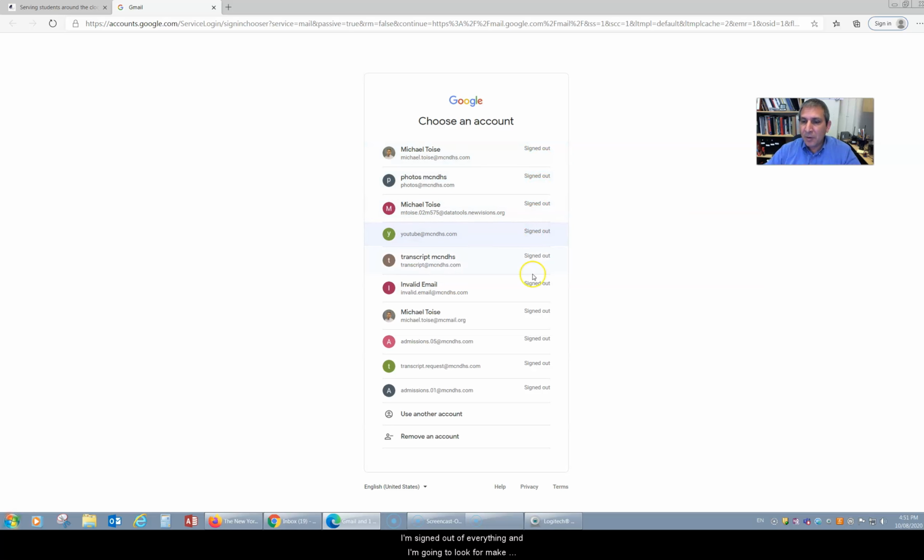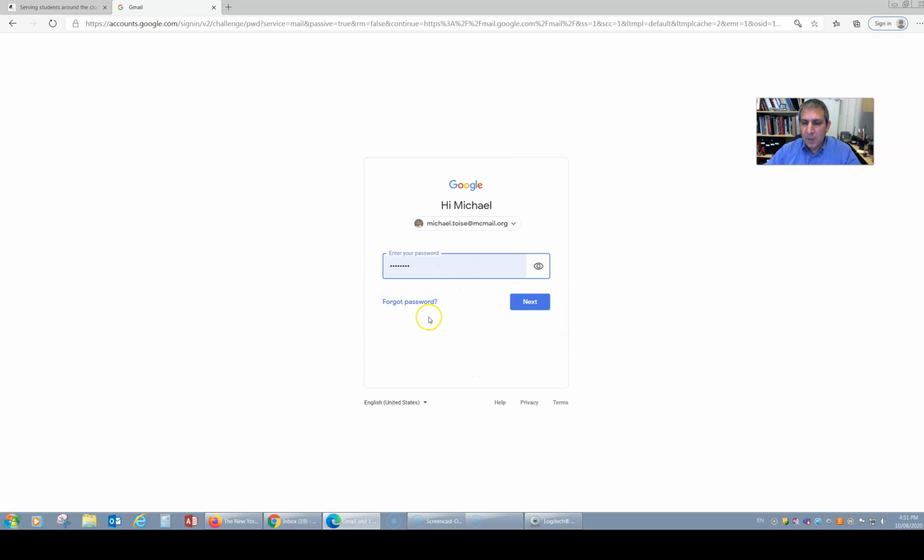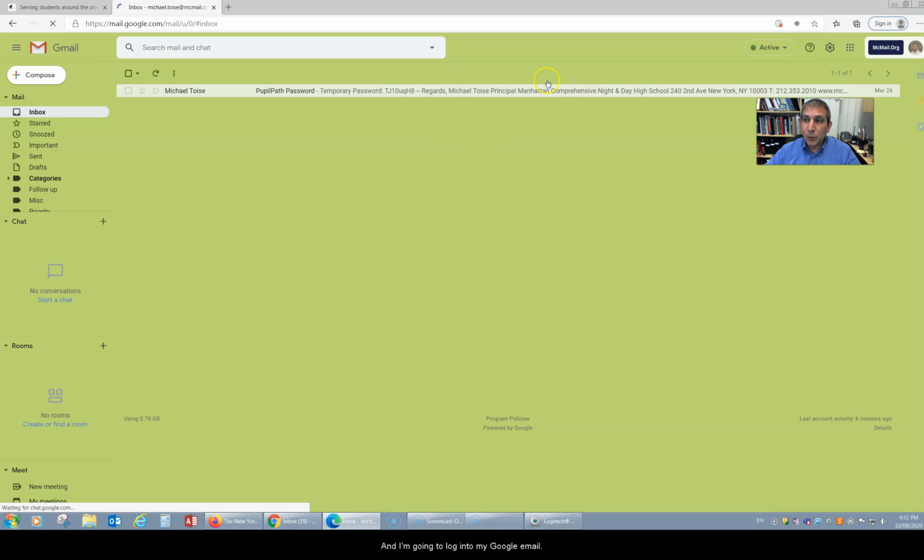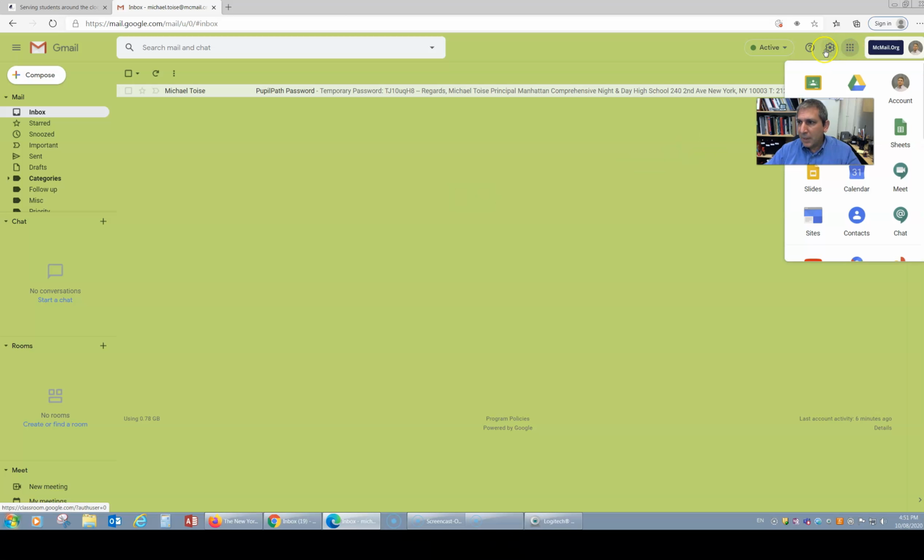It's not going to know which account you're using. So I'm signed out of everything, and I'm going to look for mcmail.org because that's my school email account. And I'm going to sign into that by clicking on it. Lucky thing, my password is over there. I don't have to remember it. And I'm going to log into my Google email inbox. And I'm going to want to go to calendars. So calendars are up here on the right. And luckily right over here, right below my picture, I can see where calendars are. So I'm going to click on that.